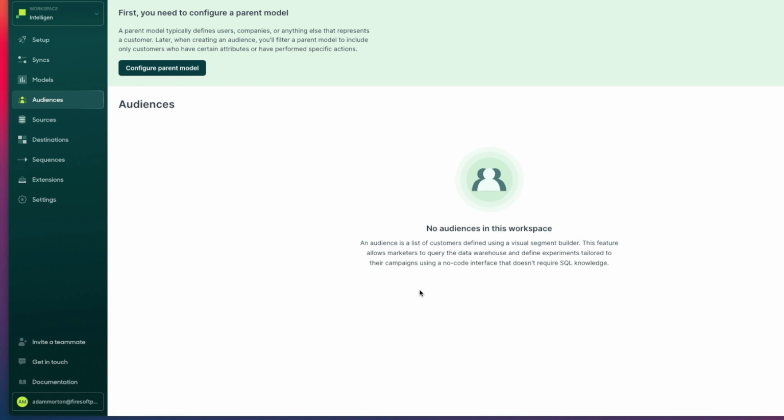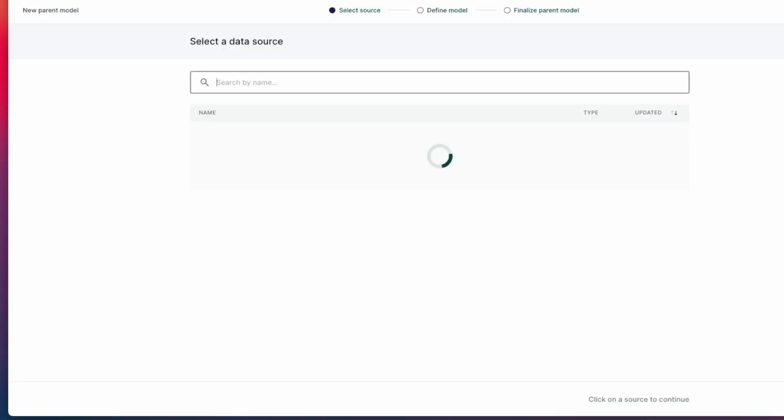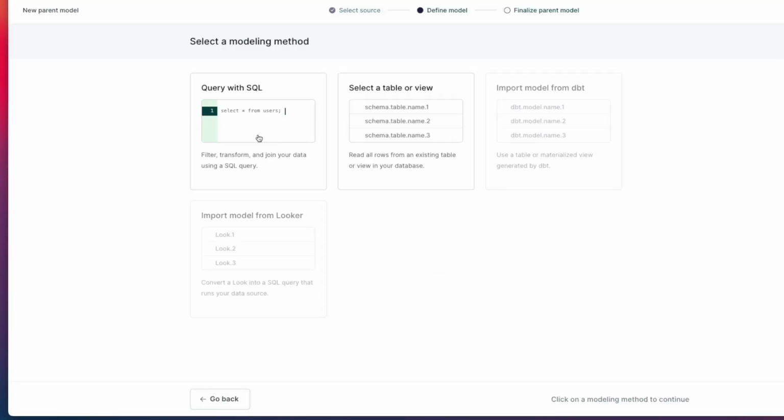So now I've enabled that. You can see it's unlocked the audiences within the workspace. I can continue on with the actual Quickstart tutorial by creating an audience within the workspace to use as part of this setup. So if I go on to audiences, now the first thing I need to do is to be able to configure a parent model. So let's click on that. I pick my database, the Snowflake one I set up earlier.